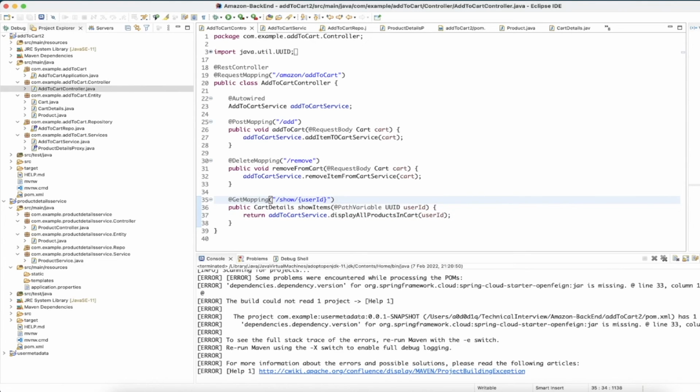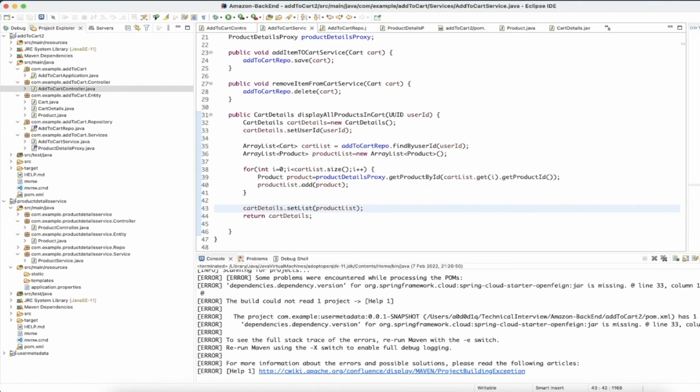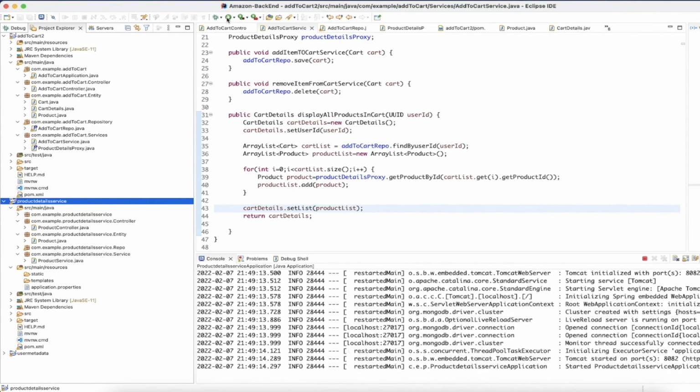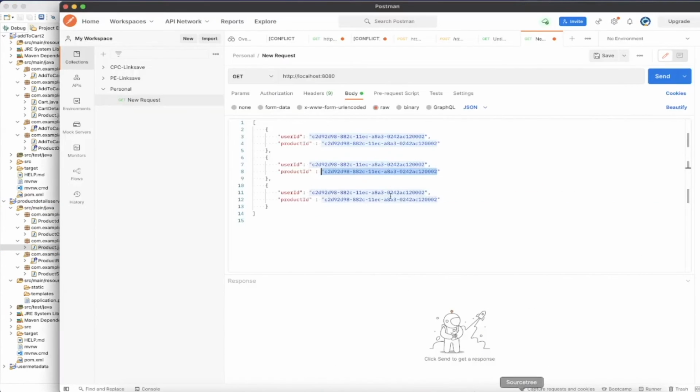I hope right now everything will work fine, and if everything works fine, our output should look the way we expected. So let's now run this application. First we have to run our product details service over here. You can see that right now the product details service is working on port 8082. Let's first insert meaningful data over here so that we can map the product details with the add to cart service.